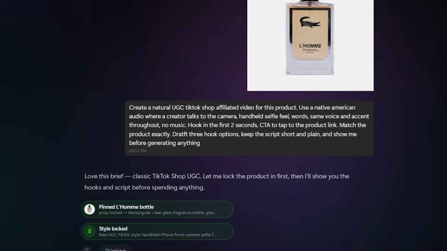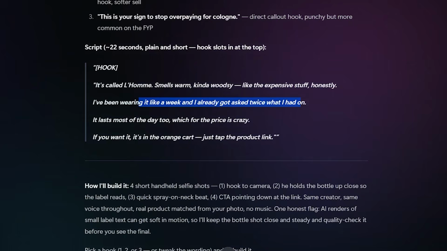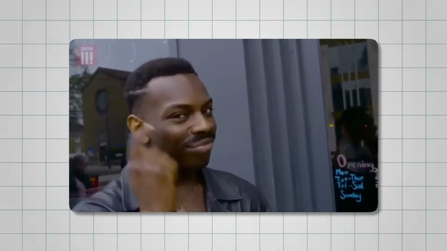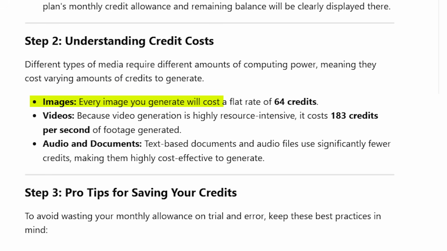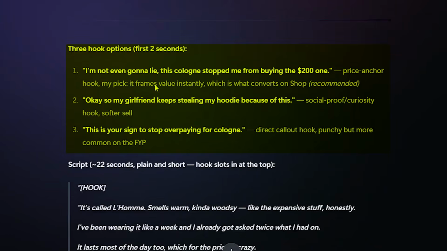The full process usually takes around 20 to 30 minutes. As the AI works, the platform shows you what it is creating at each stage, so you can follow the progress and catch any issues along the way. One thing to keep in mind is that generating a single image costs 64 credits, while video generation costs 183 credits per second. Here, it gave me 3 hook options, just as I requested.